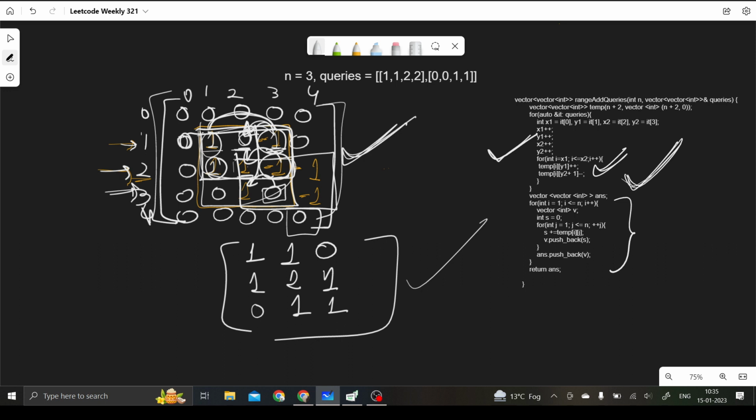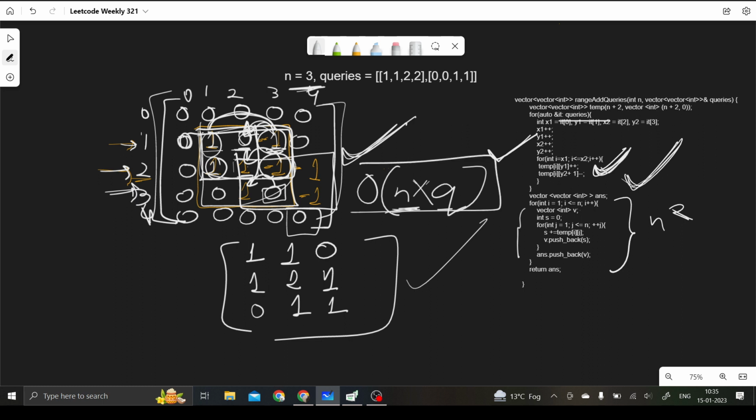So by following this algorithm, we can easily solve this question in a time complexity of, as you can see from here, we are traversing inside of this query, and then we are traversing inside of this. So in the worst case, we will be traversing inside of n rows, right? So it will be n into q, right? And as you know that n is lesser than q, here this is n square, but n square will be less than n into q, right? So the overall time complexity we can say is O of n into q, right?